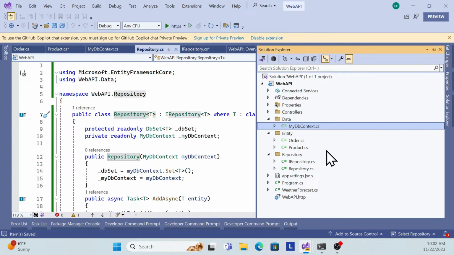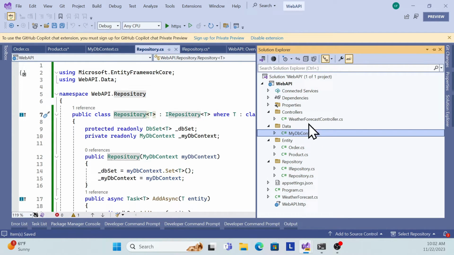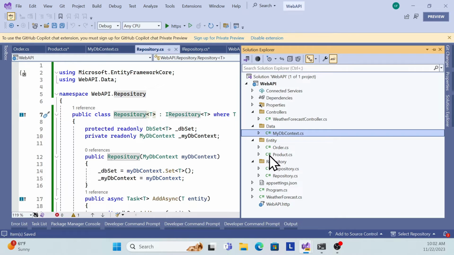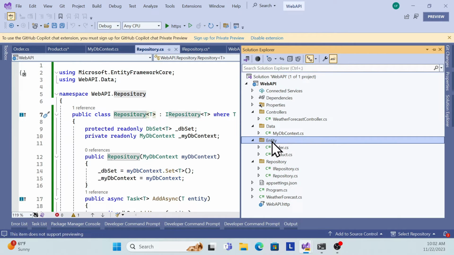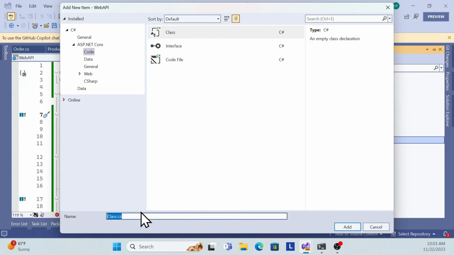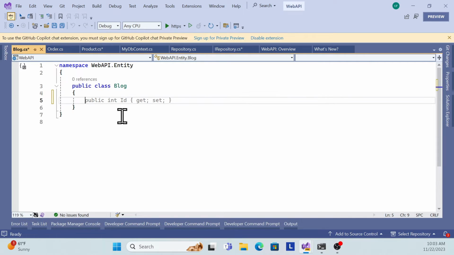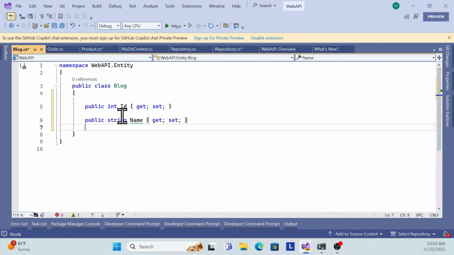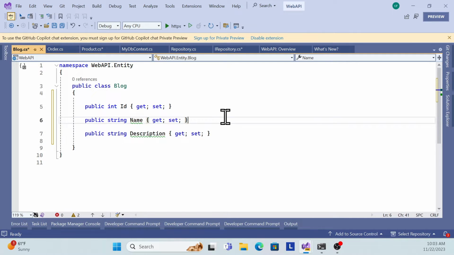Now I need to create a controller, and that controller can use this generic repository. In this case I will show you one more thing. I need to add one more entity, for example a Blog entity. Just add it. This Blog can have an id, the name, and also the description. This is done, and there is no relationship.